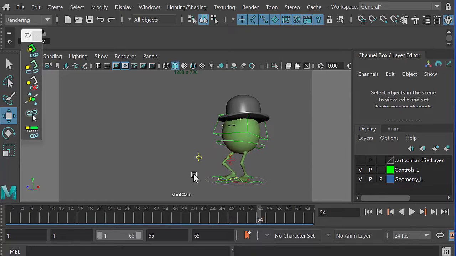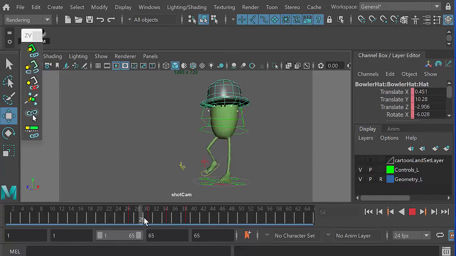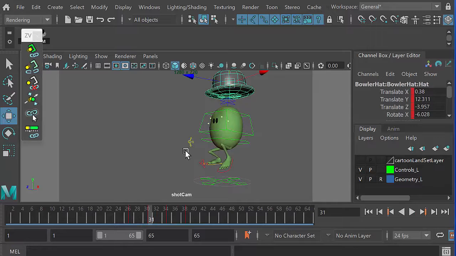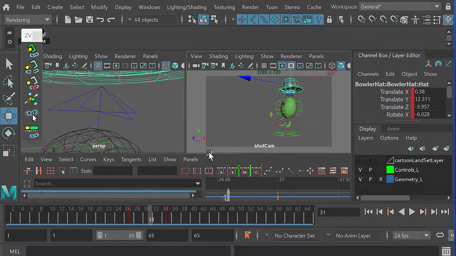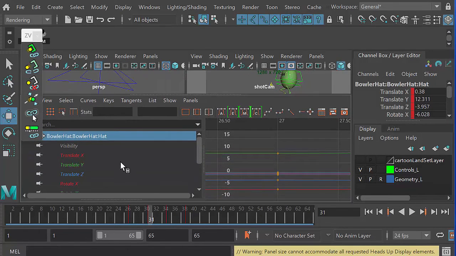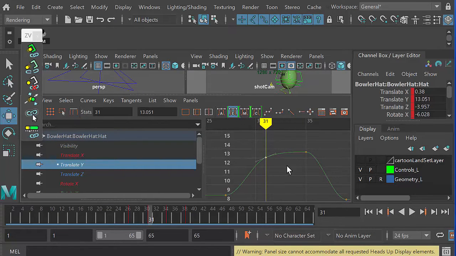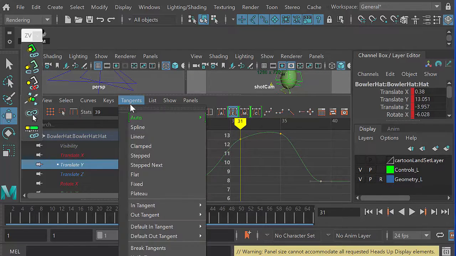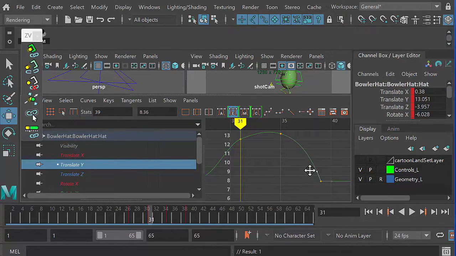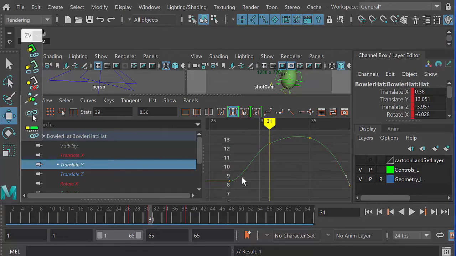And I can now go in and adjust the motion of the hat because it's feeling a little bit floaty there. So let's just go to our graph editor and check the translate Y and hit A. Yeah, so it's a little bit floaty there, but we can adjust that. And down there when it lands, I need to break that tangent. So break tangents, and then have it fall more in line with actual gravity.